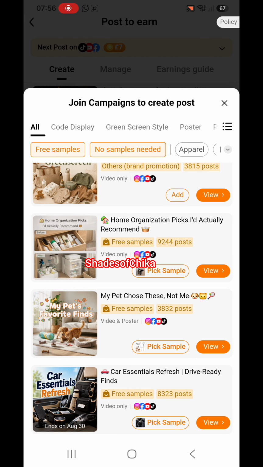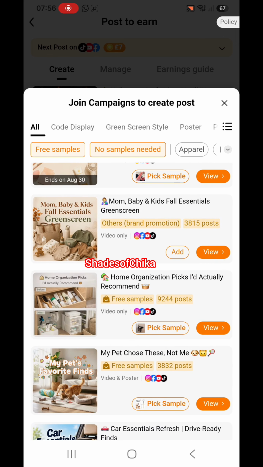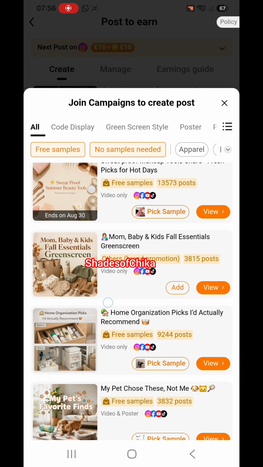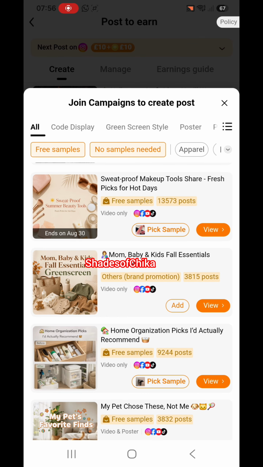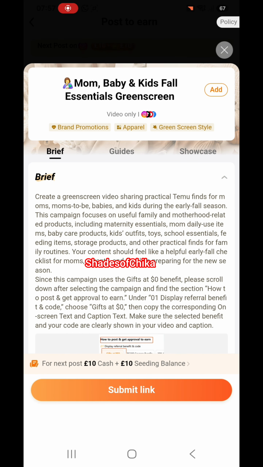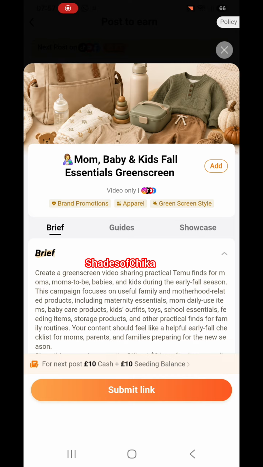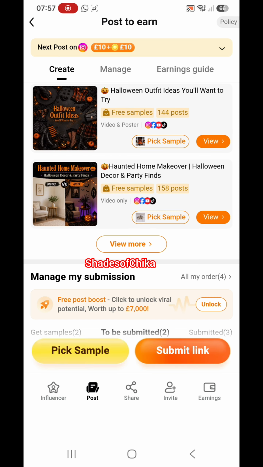I'm going to be showing you something else. So remember I said these are the different campaigns, so you can pick from any one. The one I just did was the home organization find. If you want this one, the mom, baby and kids, you can pick samples from there. And remember, they all have their own brief, so you need to read it. Like this one now, you have to use the £0 gift at £0 if you're using this campaign. So that is it basically for this.